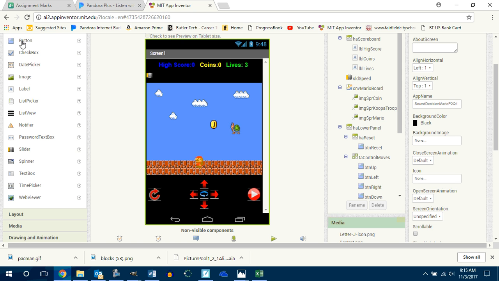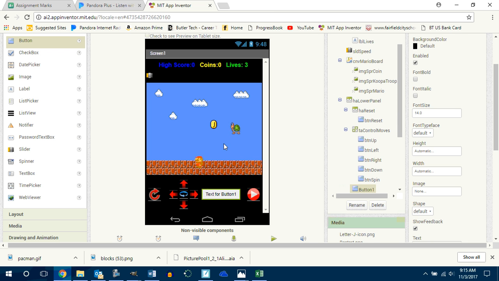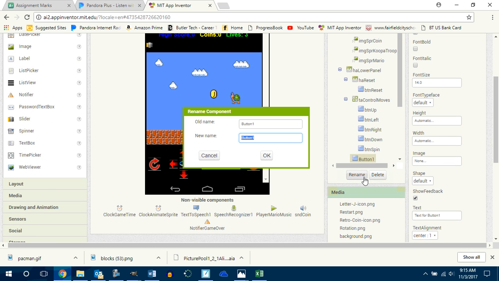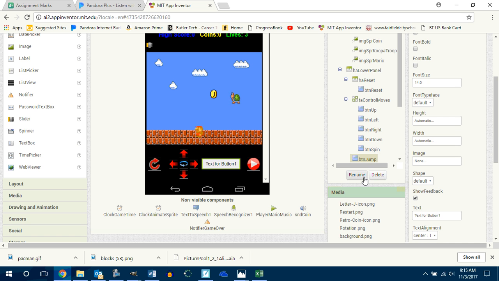So today I'm going to put in a jump button. This guy is going to be my jump button. So this is going to be BTN jump. Imagine that, how complicated programming is. And right here, I might just say something like jump.